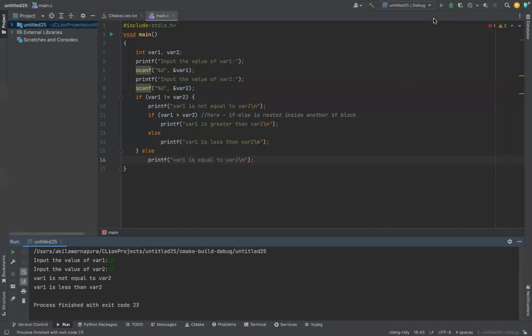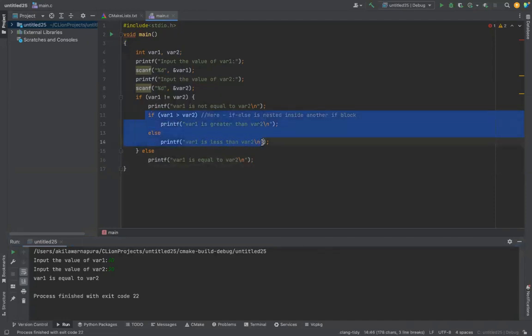Okay. Let's take an equal case. Variable 1 is 30, variable 2 is also 30. Variable 1 is equal to variable 2. Likewise, now here also, this is an example of a nested if-else statement.